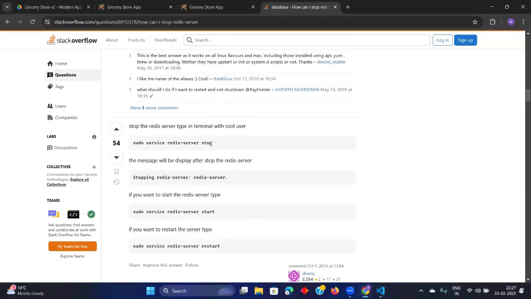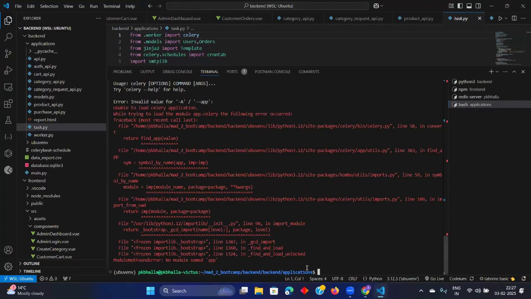Okay, then just close this once. The icon will come. You are running Ubuntu, right? I have stopped first, and after that I have done the start part. Okay.